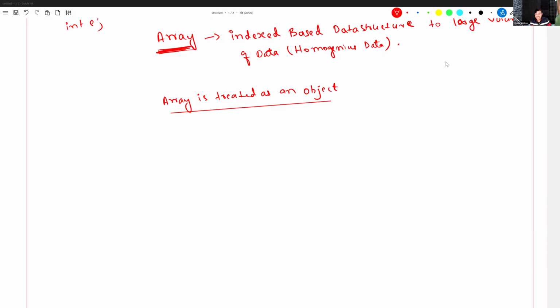Fine. So array is treated as an object. Now, what is the syntax? My dear friends, I have one question to every one of you. How do we create an object in Java? Which keyword? New keyword. I want an object. What type of object? Please create an object which can hold integer type of data for maybe 5 people.